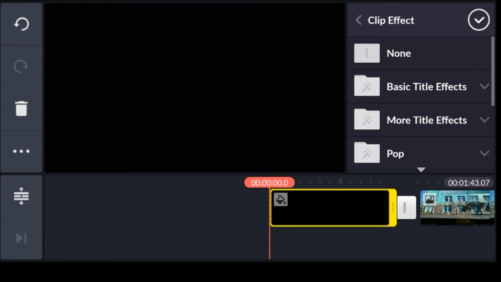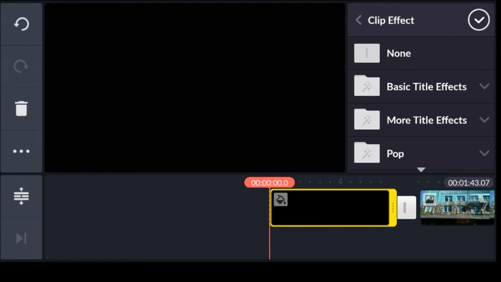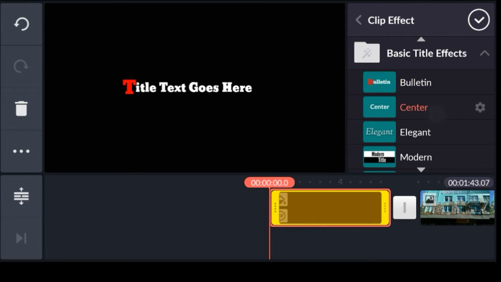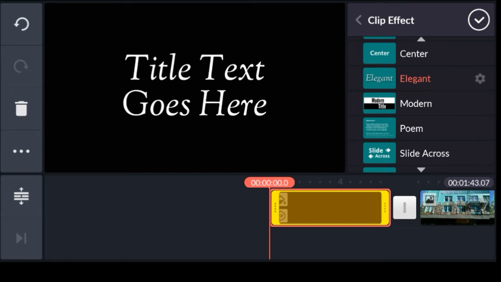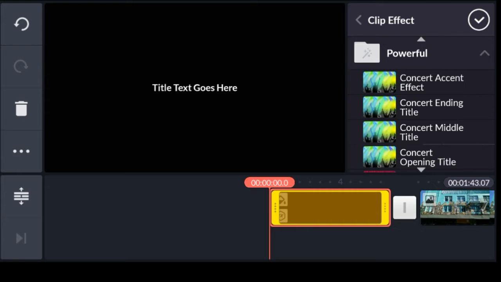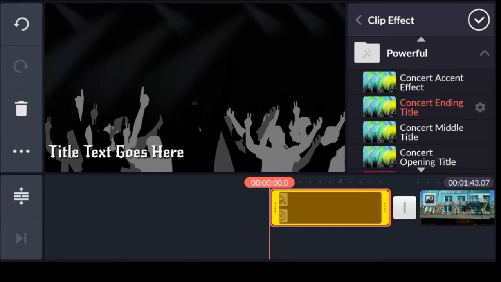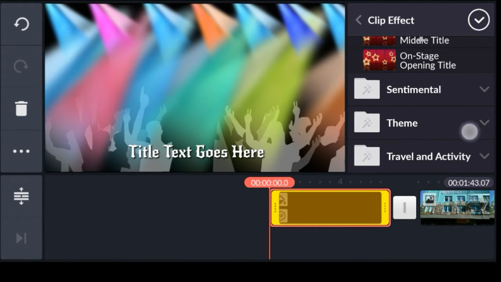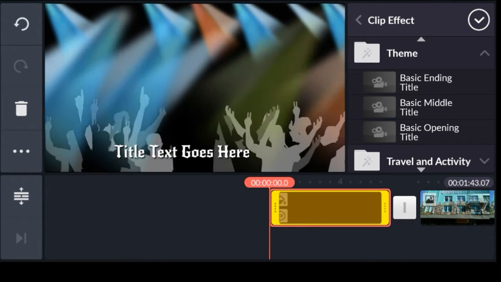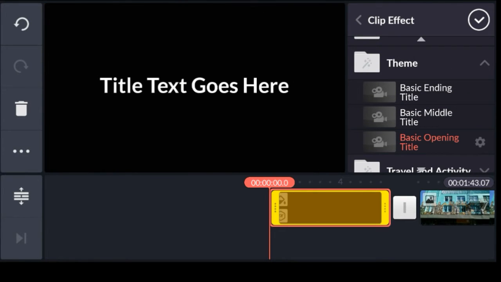Click on FX, and in here we have various effects that we can use. So let's just have a quick look at these. Basic title effects. Okay, if you click on one you'll get a preview. Okay, I'll scroll through and have a quick look at some others. Powerful, what does this do? So this has got some themed effects to it. Let's see what else we have. Okay, basic ending title, opening title. So let's have a look at the opening title. It's just a piece of text.